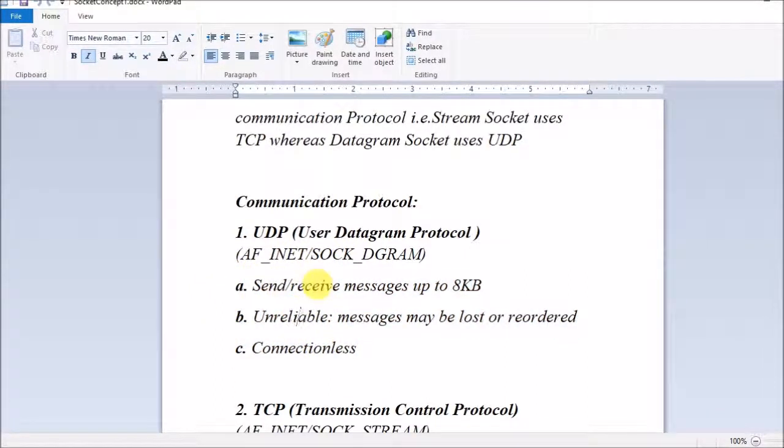First is sending and receiving messages up to 8 KB. Here the whole message, up to 8 KB, will be passed from the server to the client, or from the client to the server. The whole message will be passed at once in this case.